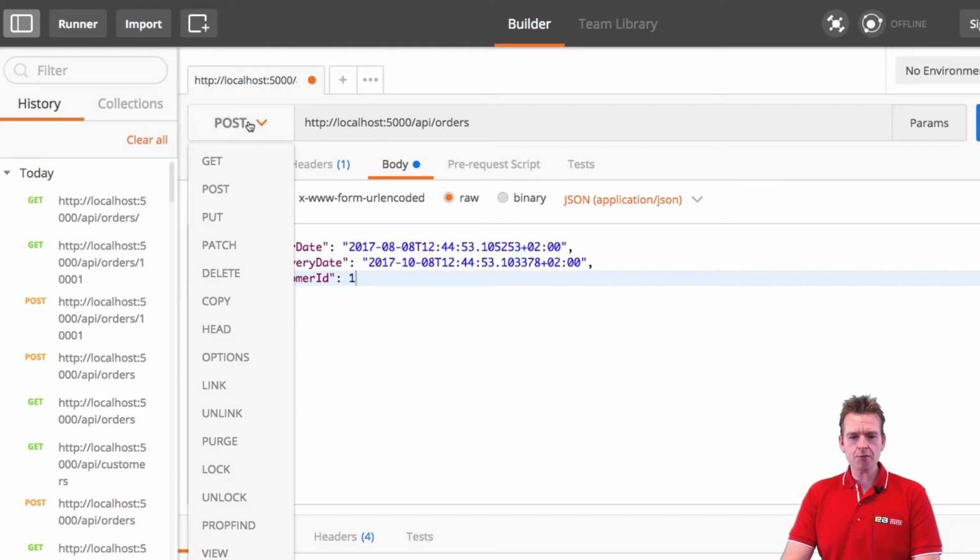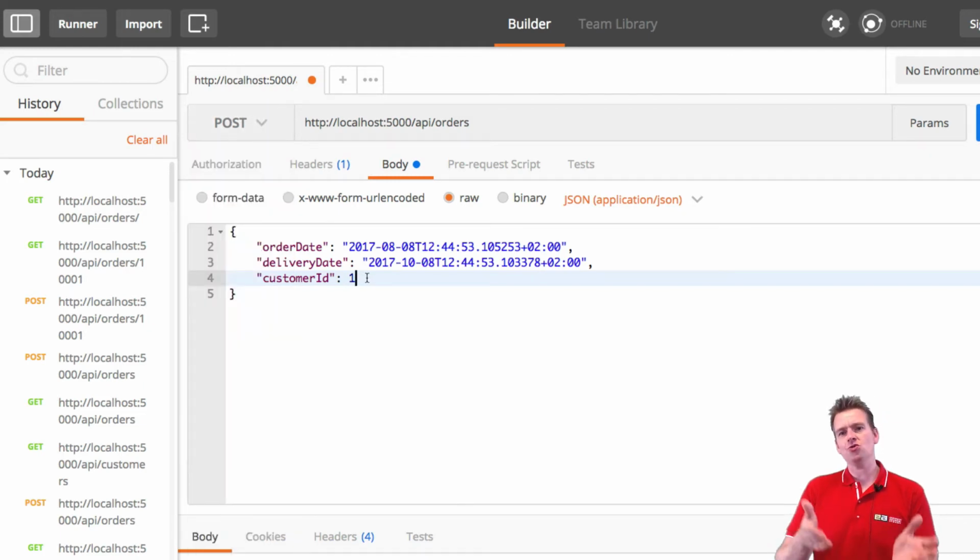Sweet. The same would be with the put. I would also only send back the ID if I changed who the customer was. Maybe it's not John anymore, maybe it's Bill. I don't know why, but that could be the reason. But I would only send the customer ID because I'm the order. I don't have responsibility for customers. I just know I have a relation to them, right?